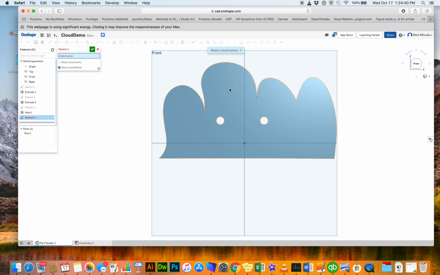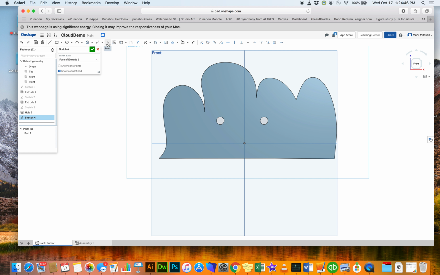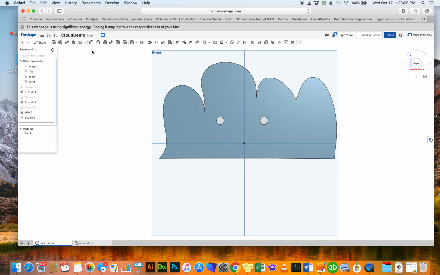It'll again ask me for my sketch plane, so I'm going to select the face of my cloud. And I'm going to select this point tool again, and I just want to mark off some points where I'm going to put some screws in to screw this into the wall. So I'm going to put 3 in, and that should be pretty good. Once I've got my 3 points in, if you want to put 4, you can put 4, and you can check that out. I'm going to hit the check mark.